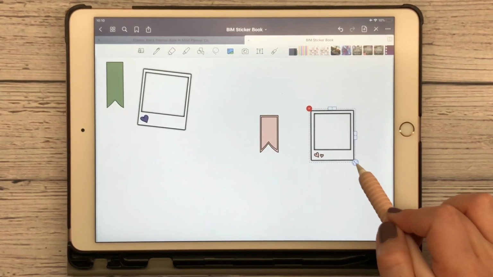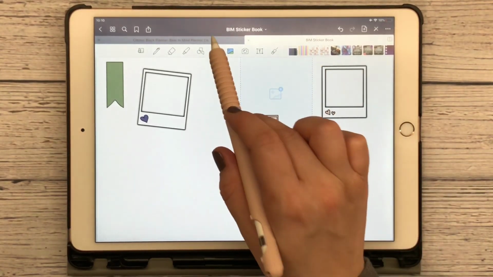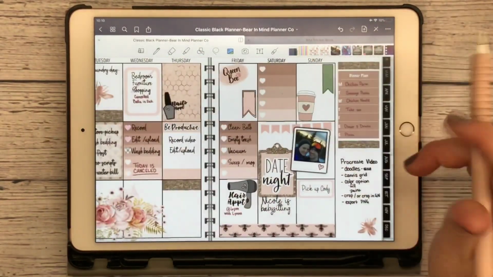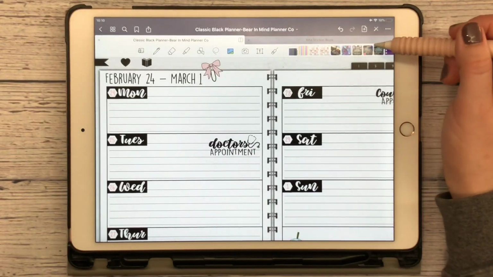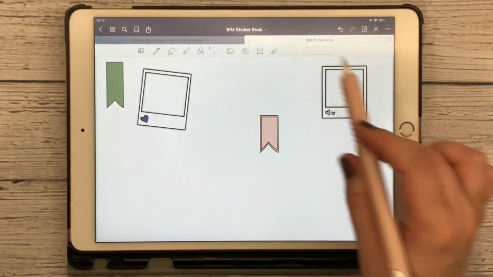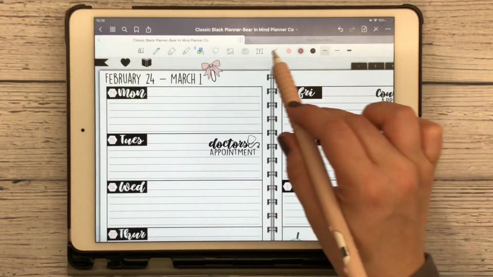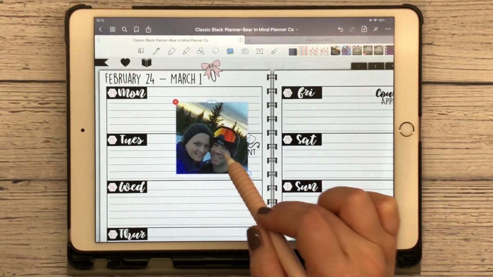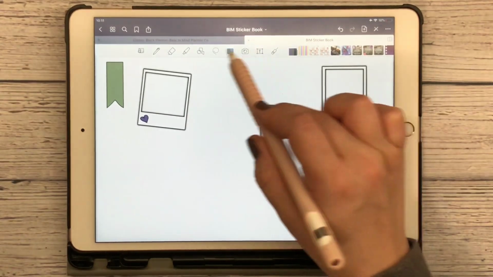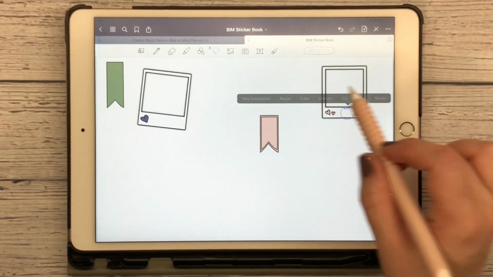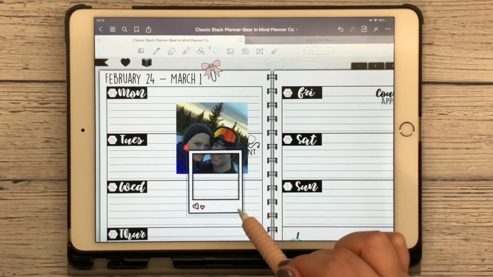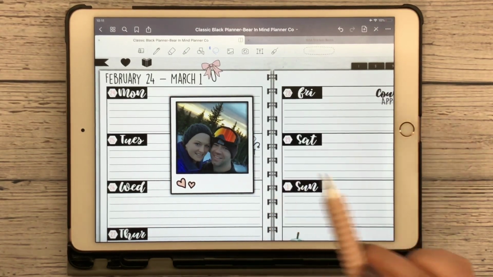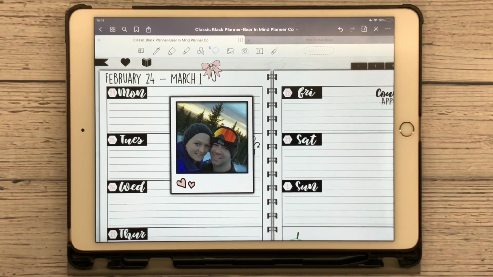Now this being in your sticker book, like so, and I jump over here. Here, I've done one here with me and my hubby, and this is my upcoming week I was working on. I'm going to put down a photo first, because remember, layers. And then on top of that, I can grab this one, copy it, and paste it. And just like that, we have our cute little Polaroid photo.